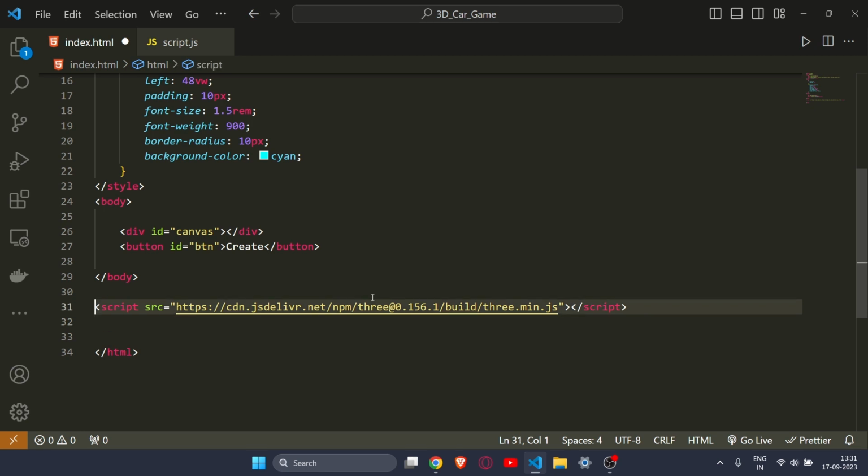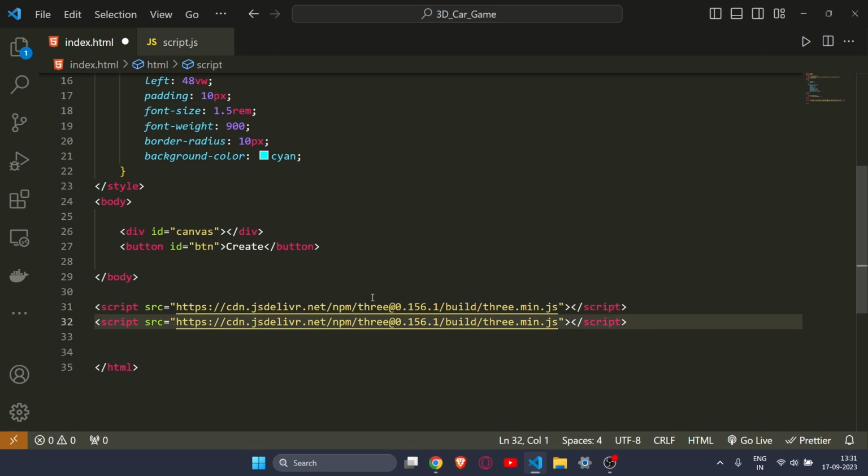Similarly I will copy this down over here, and we will make some changes for orbit controls. After three, I will write examples and then /js/controls, and then remove this three.min, and instead of this I will write OrbitControls. That's all you have to do in order to import orbit controls with CDN.